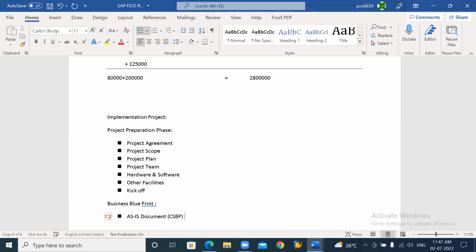So what does it mean? Current state of business process. Correct. The current state of business process, the as-is document, means before implementation of SAP, Ready Labs were using Oracle or Tally or some other accounting software or ERP. So how are the processes done: AP, accounts payable, accounts receivable, GL, taxation, asset accounting, controlling, how are they doing each of them?